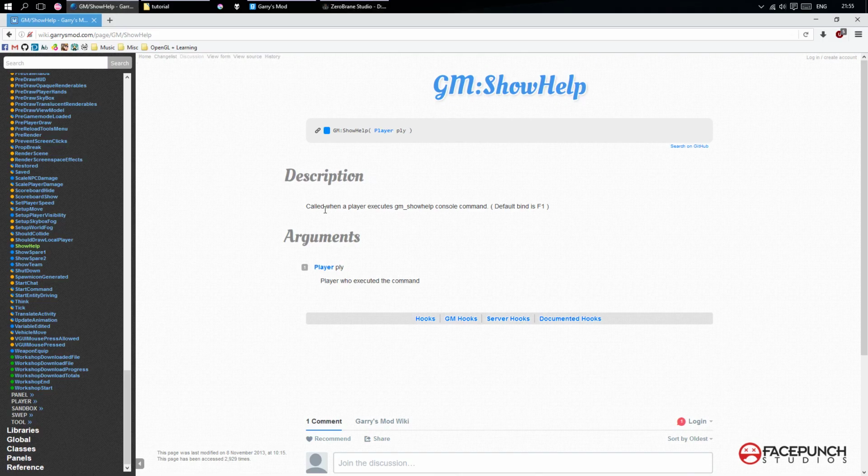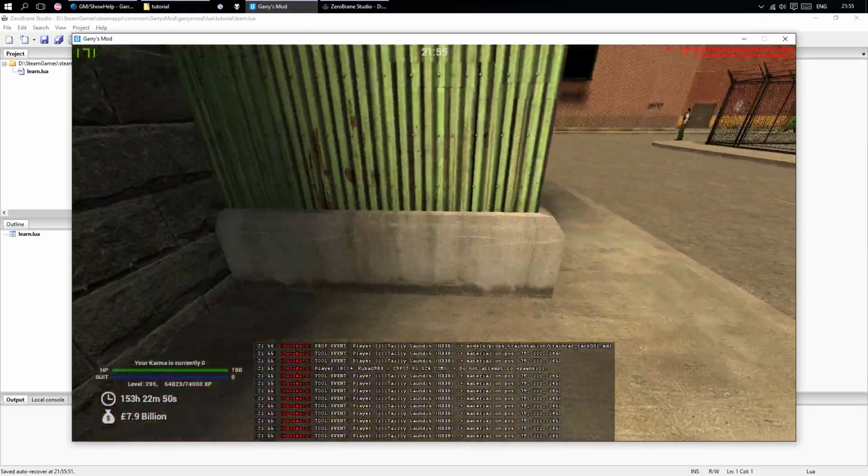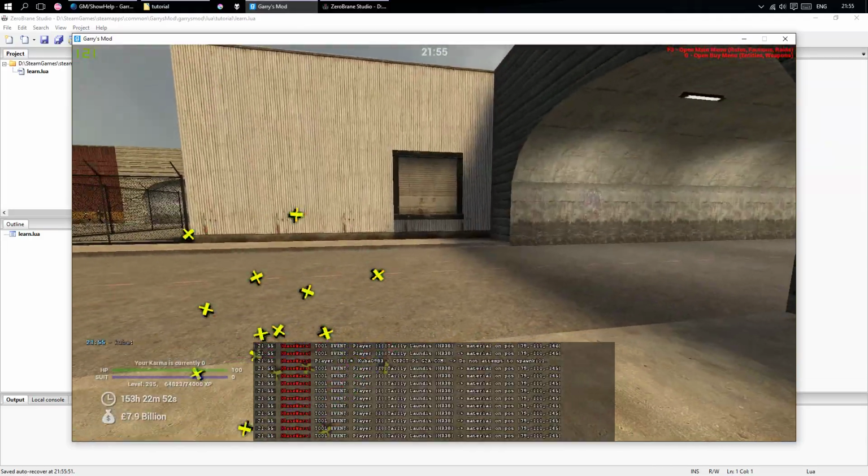Now, what does ShowHelp do? Called when the player executes the GM ShowHelp command. If bind is F1. So if I were to go in game and press F1, nothing happens for me.